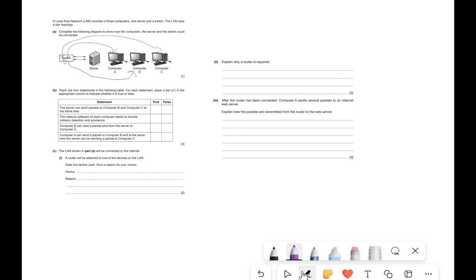Now we're going to say whether or not these statements are true or false. The server can send packets to computer B and computer C at the same time. True. Buses can't, stars can. The network software in each computer needs to include collision detection and avoidance. No, we don't need that anymore, because a star network contains a switch which manages any types of collision. Packets aren't going to get collided.